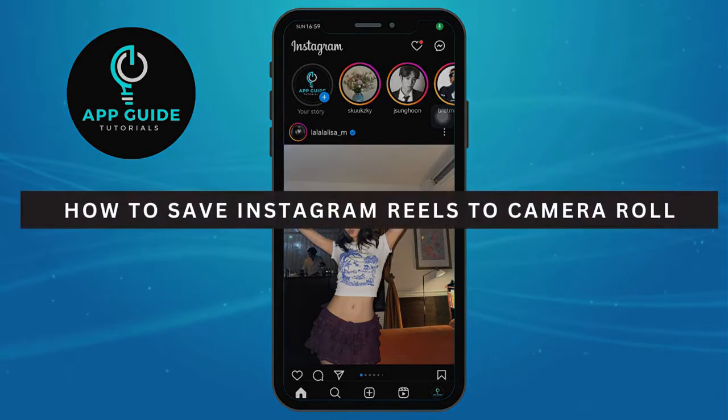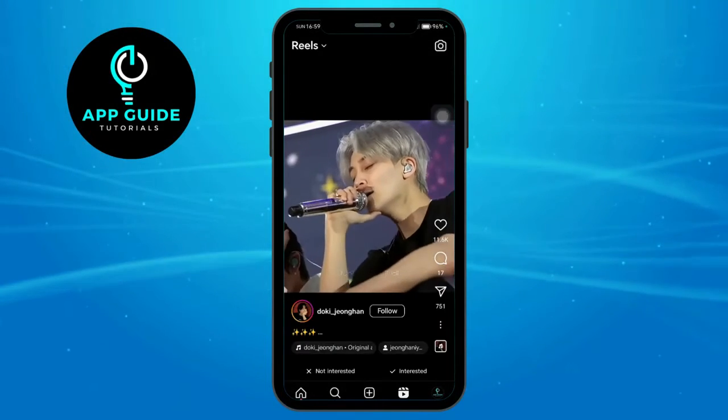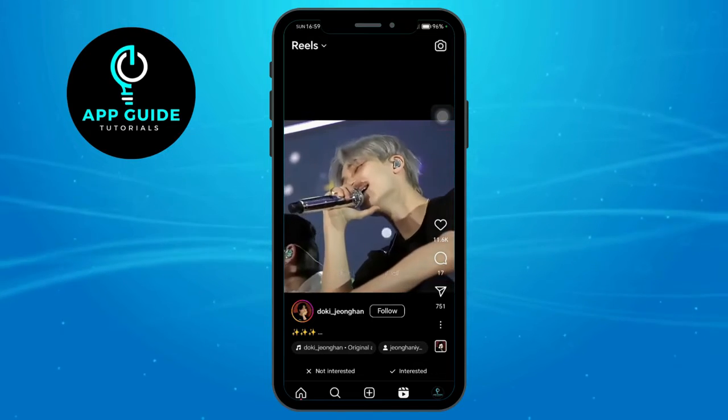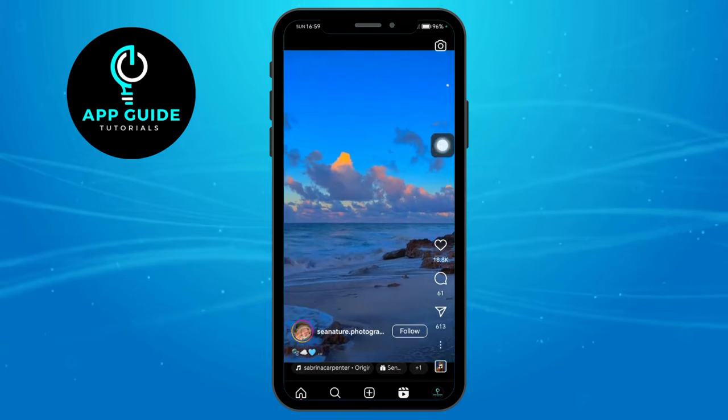How to save Instagram Reels to camera roll. So let's head over right here to our Reels, and you can see in here all of the Reels that you can actually store. For example, let's head over and save this particular Reel right here.